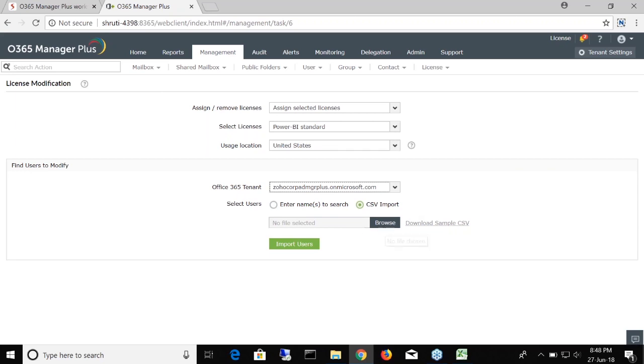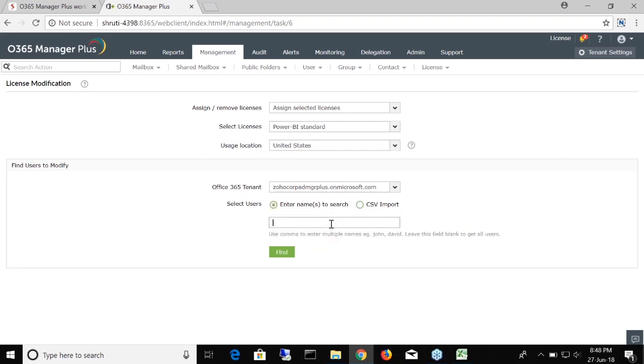You can import the CSV file. You can enter the name to search. So if you're going to search for someone named John, just type John into this field right here, and all the Johns in your organization are going to be listed out. Choose the John for whom you want the license to be applied to and click apply.